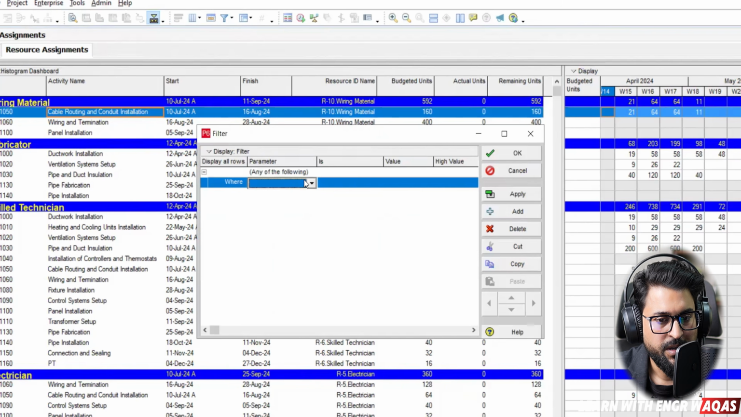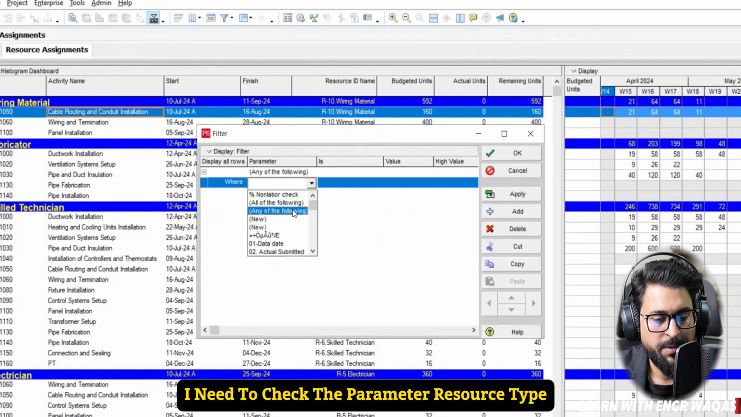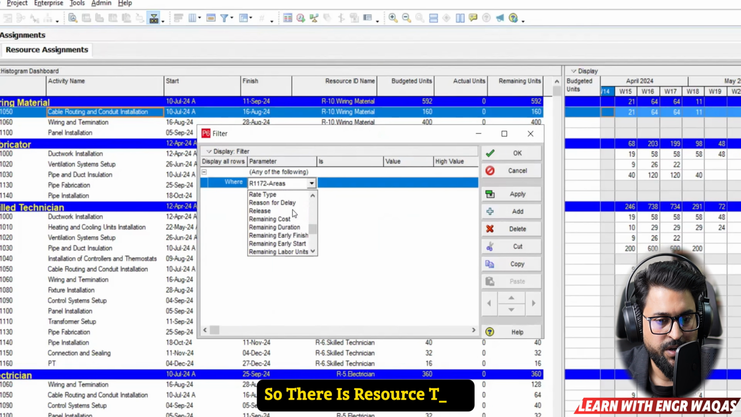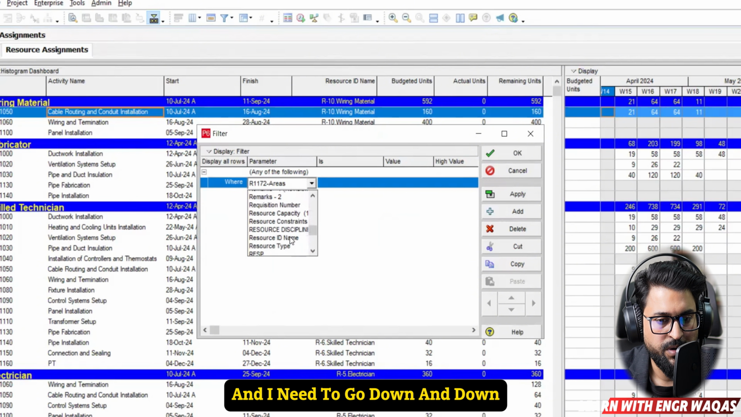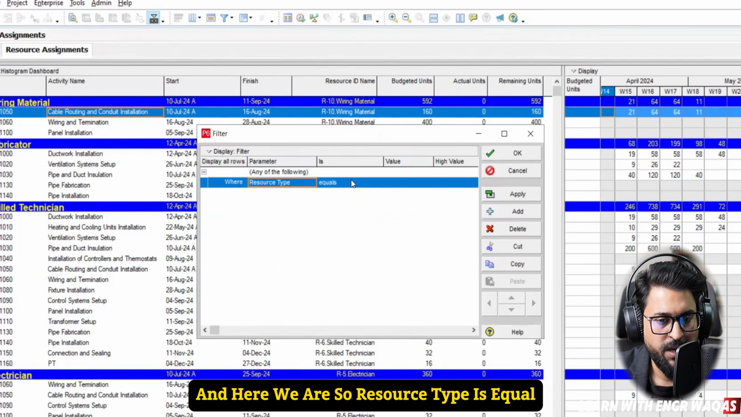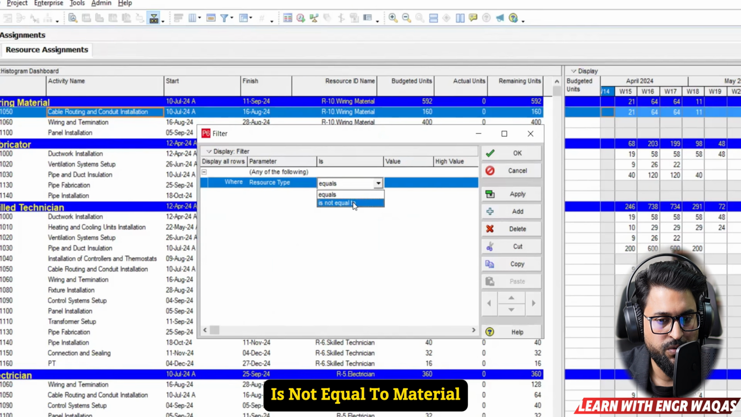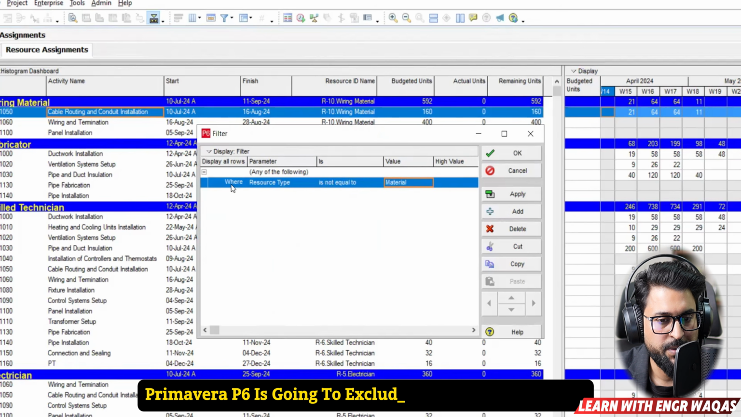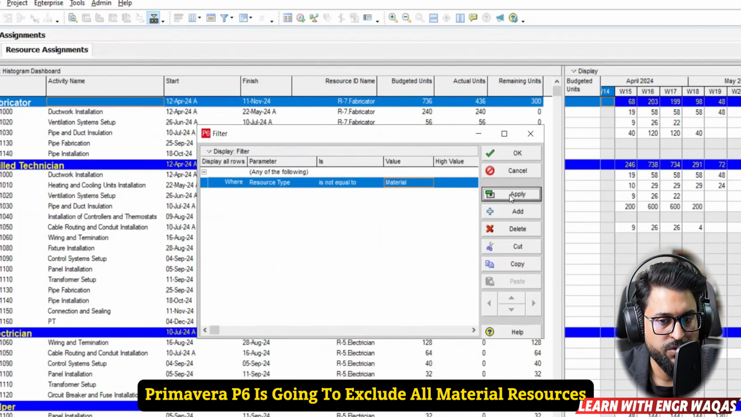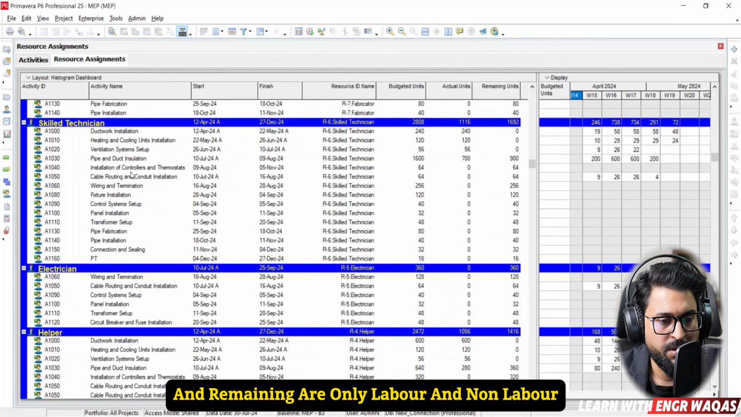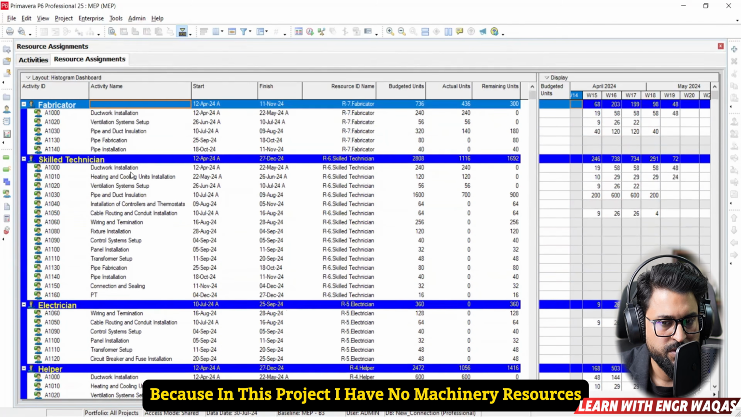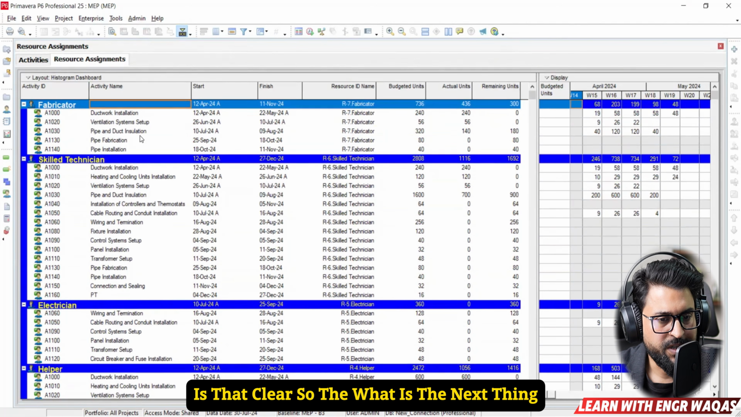So there is a filter. I need to check the parameter resource type. I click R on my keyboard, go down to resource type, and here we are: resource type is not equal to material. When I give this command to Primavera P6, what will happen? Primavera P6 is going to exclude all material resources, and the remaining are only labor and non-labor, and even only labor, because in this project I have no machinery resources. Is that clear?